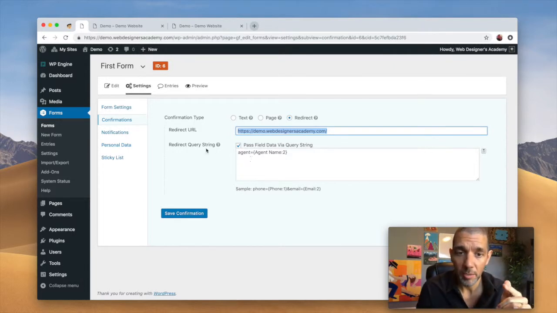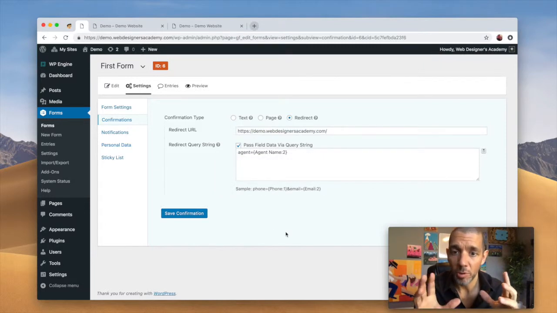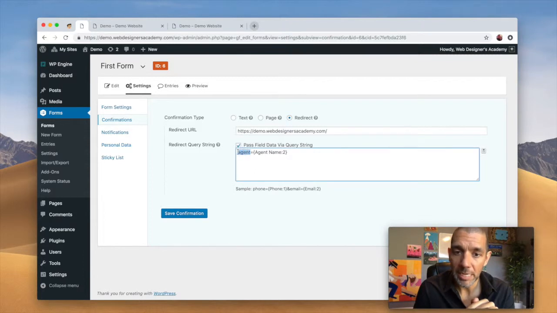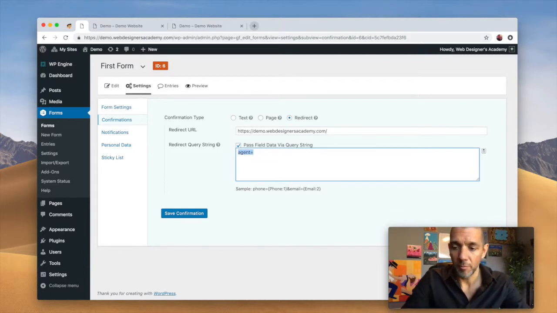So if you look right here, this is called a redirect query string. That's just fancy words for it's going to put a value from the form into the URL bar. That's all it means. So in this case, there's going to be a variable called agent, and the value is going to be whatever the person fills out for agent name 2. Now, how did I get that in there? Well, let me just start all over from scratch so I show you.